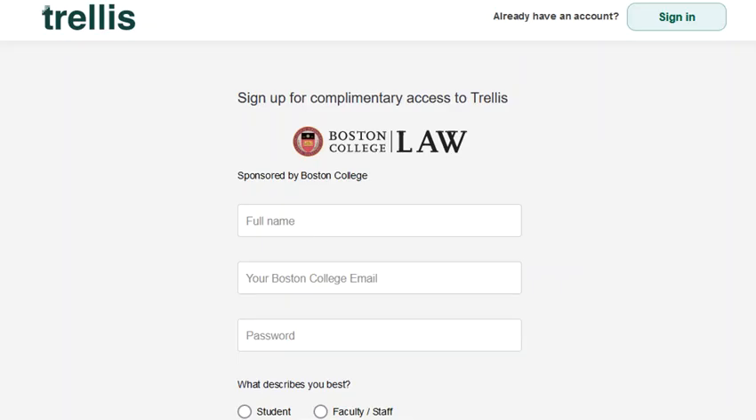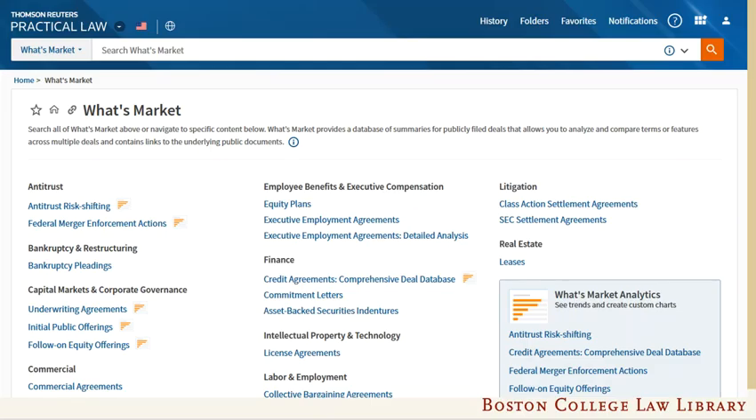Trellis is a state trial court legal research and analytics platform with AI-based insights on judges, opposing counsel, motions, dockets, and legal issues. Access it through the BC Law databases to sign up for an account. Business Analytics provides insight in transactional practice and assists with negotiating and benchmarking deals, as well as in law firm business development.